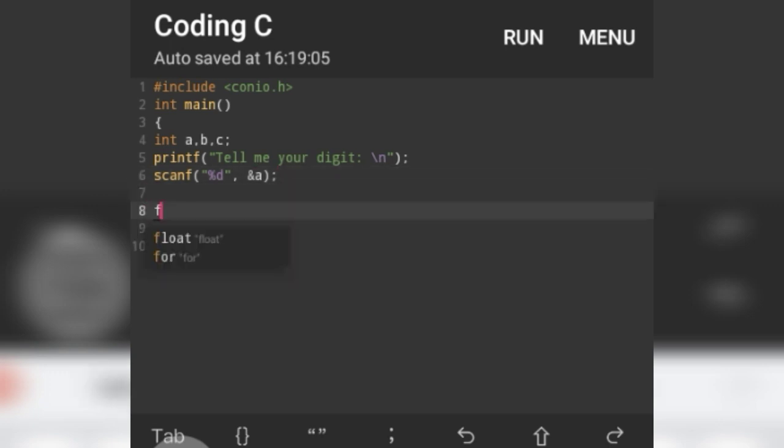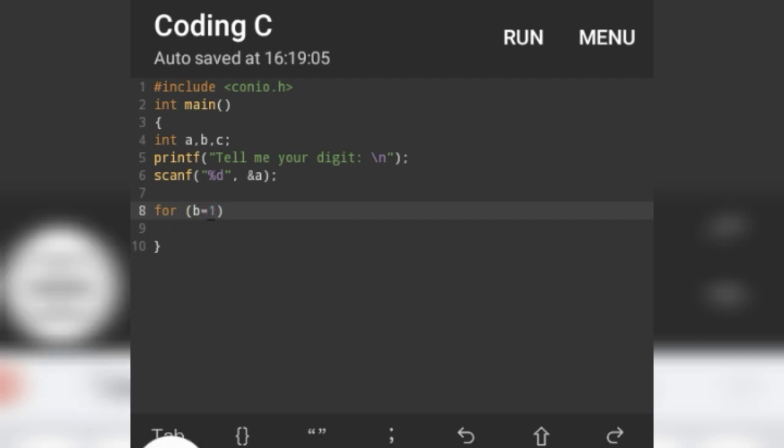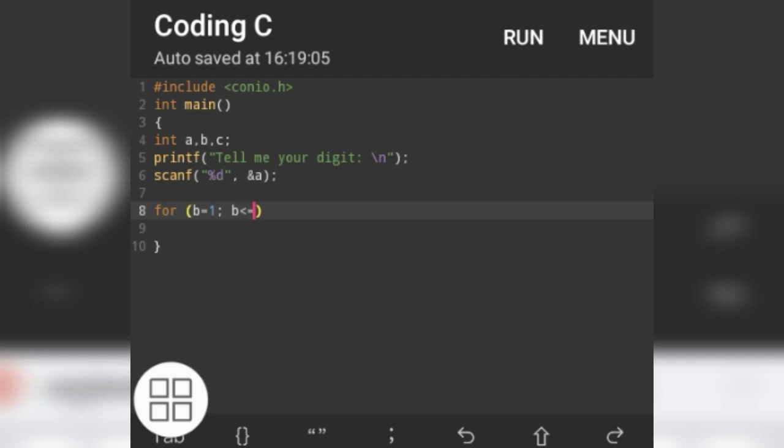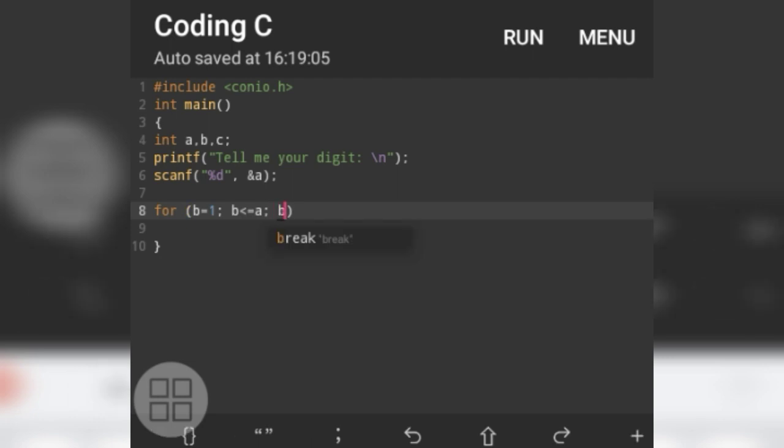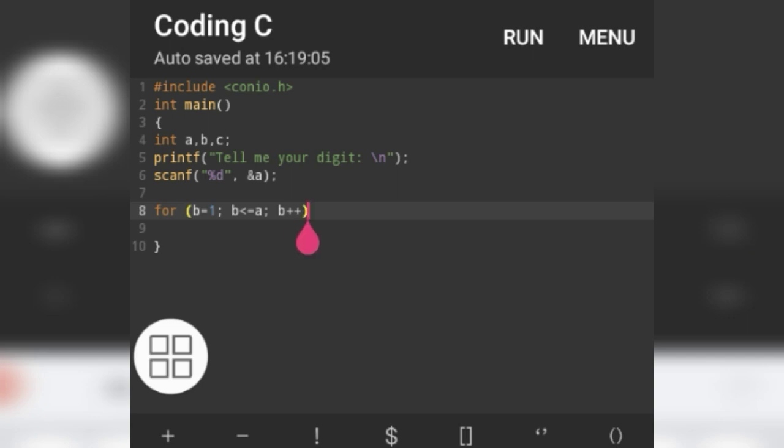Now we are going to make a loop, a for loop, and open our bracket. We define that we start with b equal to 1. Now b will start from 1. If b is smaller than or equal to a, whatever value the user puts, then b will be increased by 1. So we have to type b plus plus.